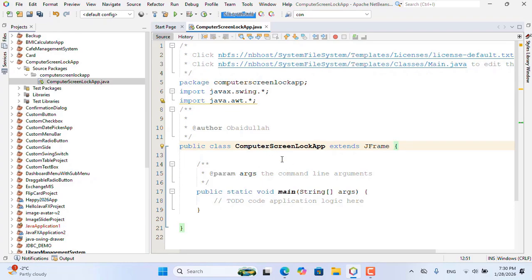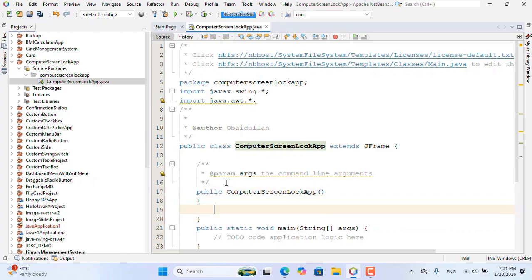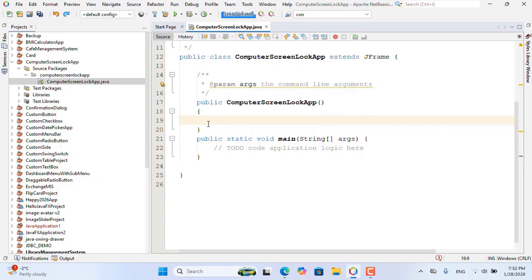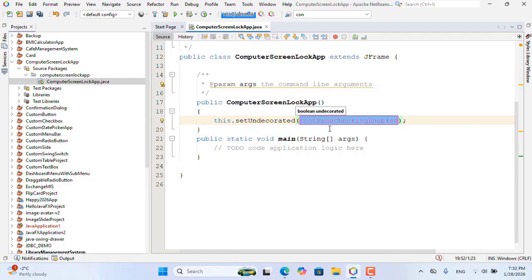After that we want to create a constructor. As you know, the constructor has the same name as the class. We want to copy the name, and here we want to define the constructor, simply public. So thereafter let's add some properties to the form. First we want to use the setUndecorated method because we want to remove the default border from the form. Simply here we want to pass the value false.